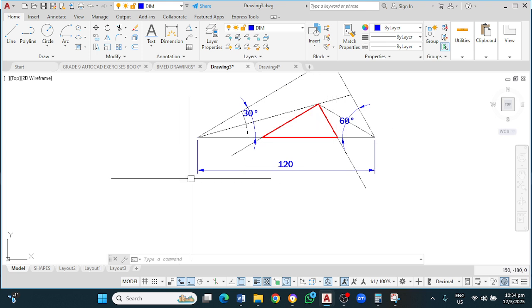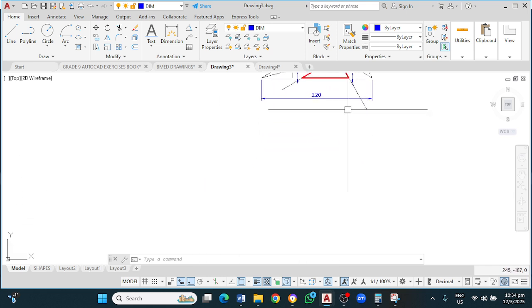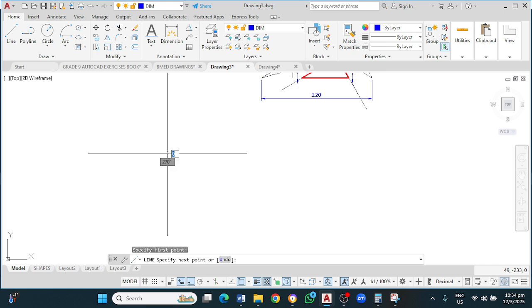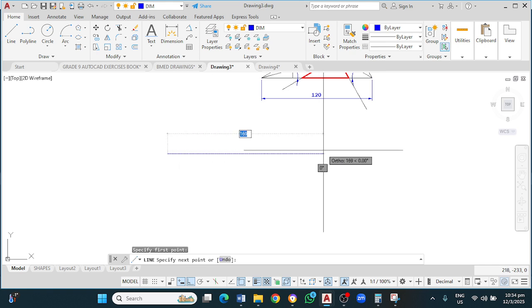The information is that to construct a triangle ABC given the perimeter, which is the distance around the triangle, and the ratio for all three sides. So my first step is to draw a line equivalent to the length of the perimeter. Draw a line here, and this line should be 120.